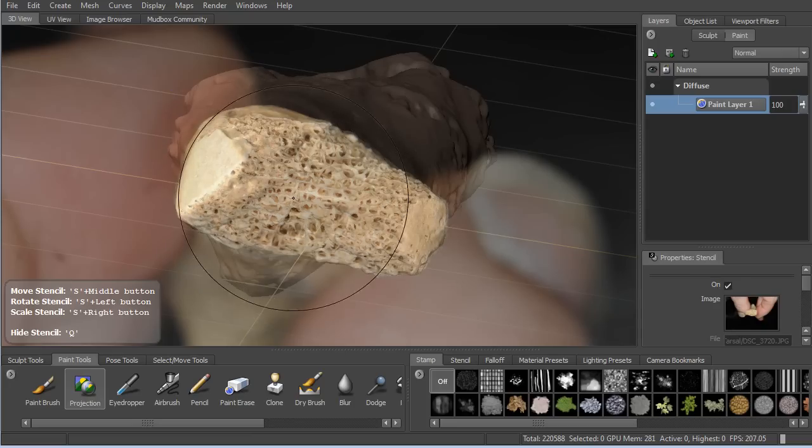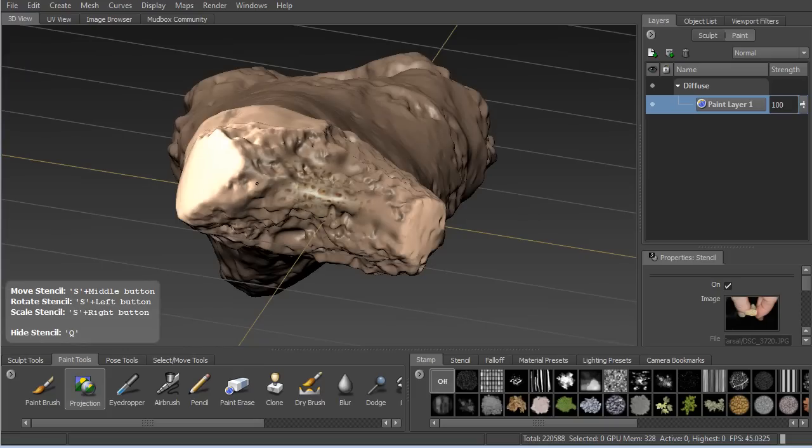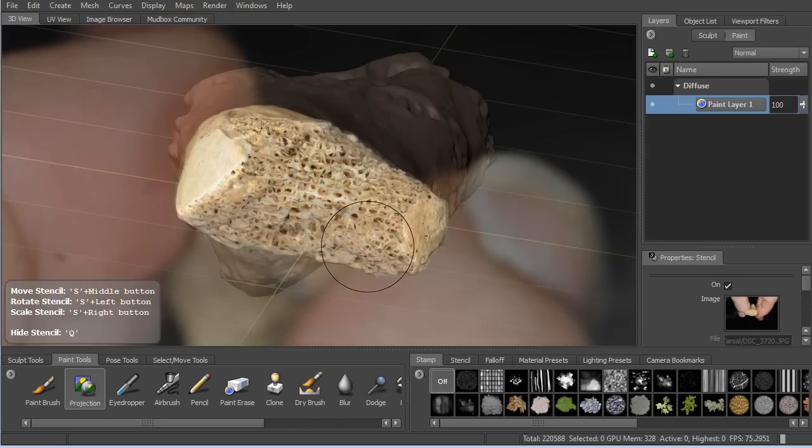Now with this projection tool, we can hold down B and left click and drag, and that will change the radius of our brush, and also M will change the intensity. So you can see that bar going up and down. So now all we need to do is left click and paint. Now you can see it's painting that texture on quite nicely.